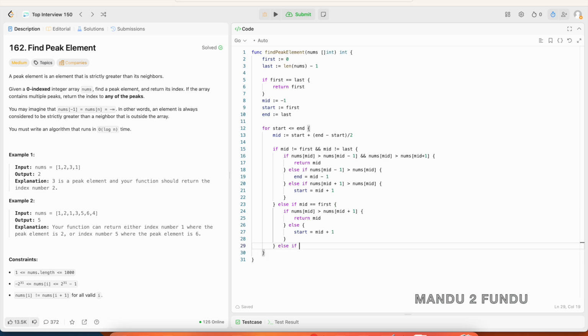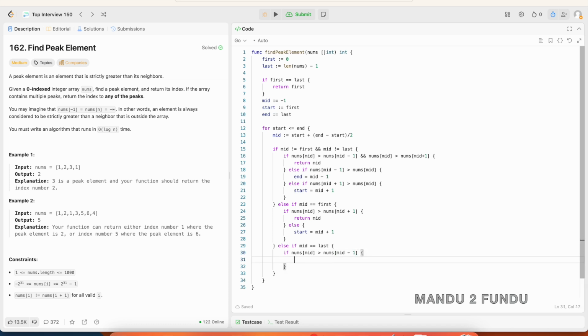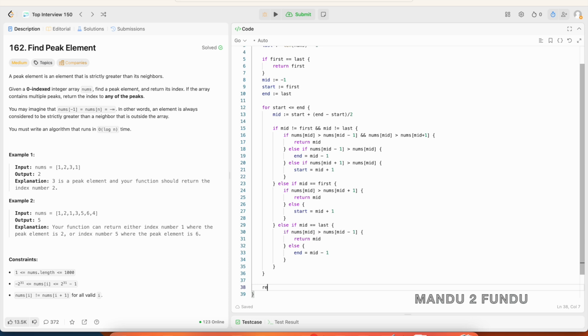Next, I check the third case. This is if the mid index is equal to the index of the last element. So here I compare the value at mid index with its previous neighbor. If it is greater than its previous neighbor, then I return the mid index. Otherwise, I update the end pointer with mid minus 1. Finally, I return the mid index as the output.